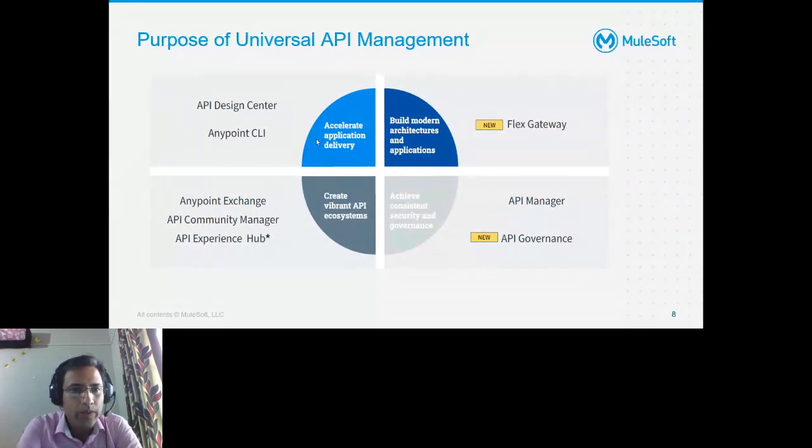So as I told you, there are some existing products that have been enhanced to support universal API management, and there are some new products that have been introduced. So to accelerate the application delivery, so that developers can collaborate with each other to develop the APIs more easily, MuleSoft has enhanced the API Design Center, so that now it supports GraphQL as well as async APIs development, and it has enhanced the Anypoint CLI to have the API Catalog CLI.